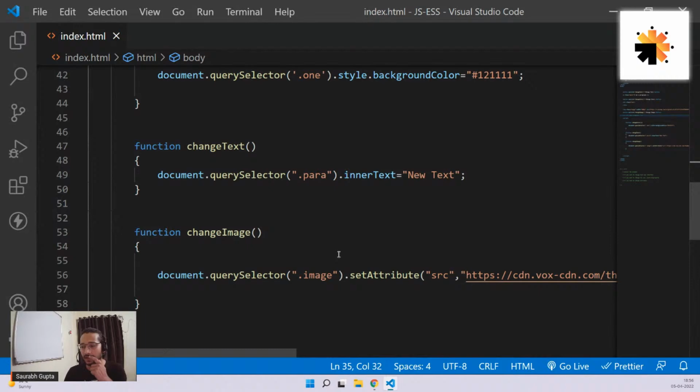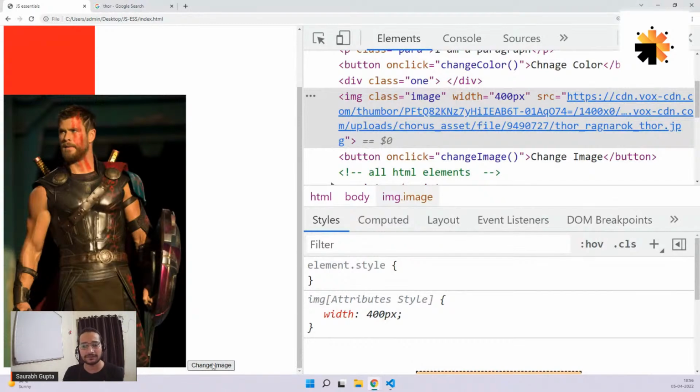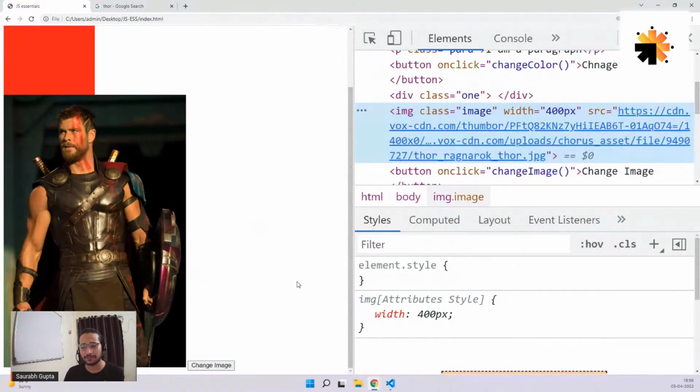Okay, for example, someone asked, "Sir, what if I again want to click on that button and I want to get my image back?" You want that, right, everyone? Should I build that, guys? If I click on it again, I want my old image back. Do you want to see how to do that, guys?